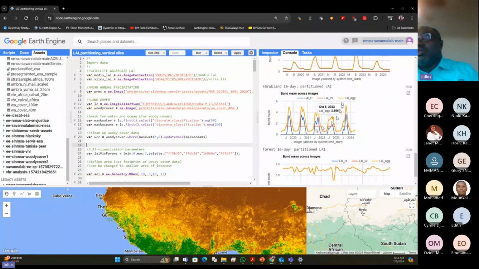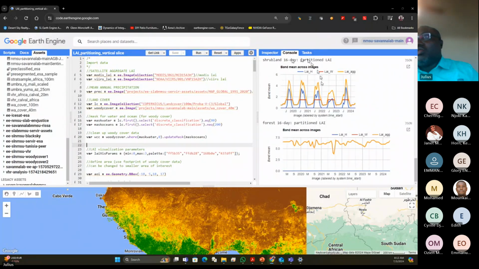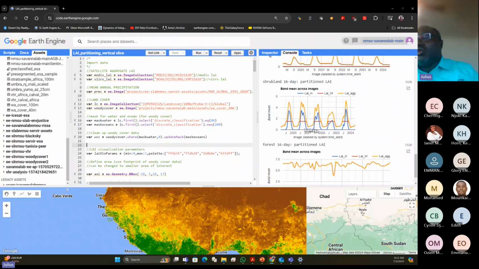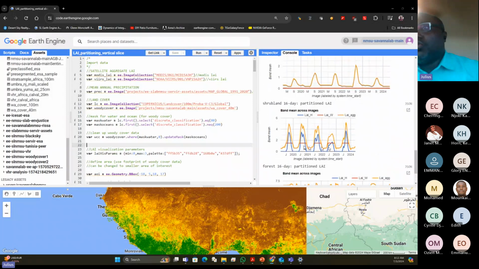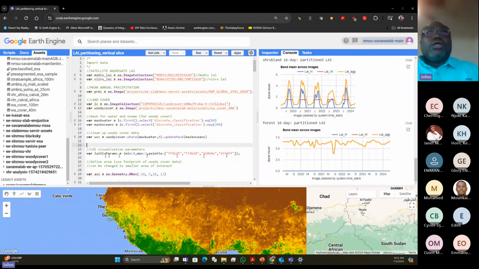And then this is what happens when you do the partitioning. As you can see now, the woody cover is acting a bit more typically. The red line is basically the woody, where we expect the max potential leaf area index derived from tree canopies. And then the orange is the aggregate, and the blue is the herbaceous.